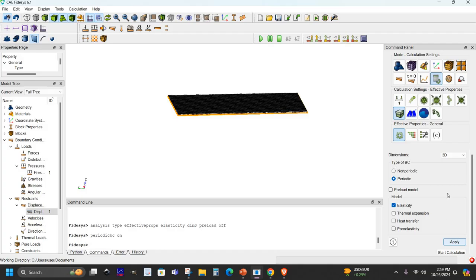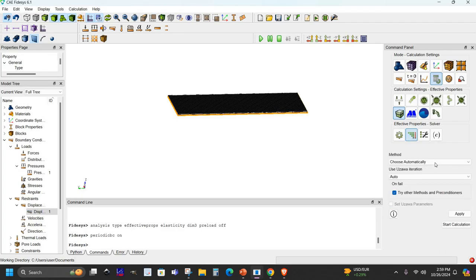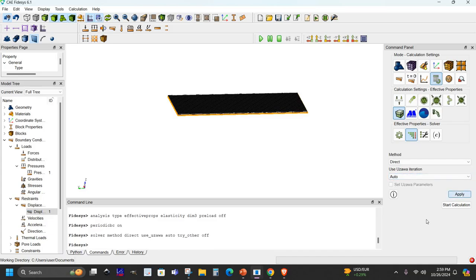So after making these selections, I will click the apply button. Before starting the calculation, we will move on to the next step, solver settings. So I will select the method to direct and set the iteration to auto and click apply.